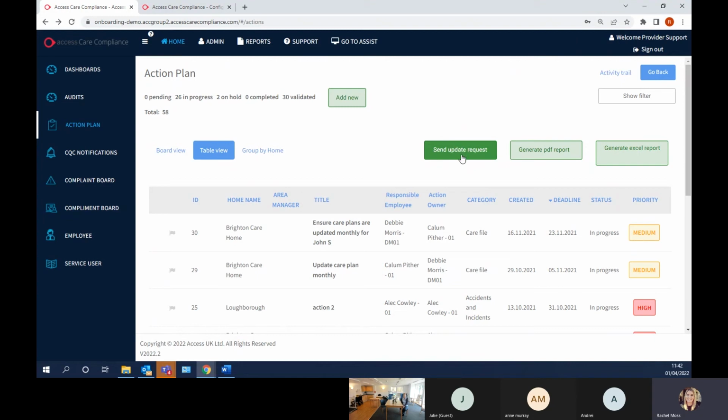And the last button that you've got here is the send update request button. This is handy if you want to prompt people that they've got actions on the system that still need to be completed. And if I was going to use that, I would probably look to sort my actions via deadline date order. And it may be that I spot that I've got a couple of actions at the top with a deadline date of a couple of days' time, and the status is still showing as in progress. So I may just want to nudge those action owners to let them know that they've still got an outstanding action on the system that they need to come in and complete.